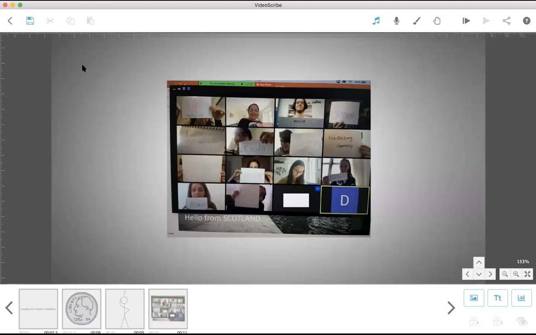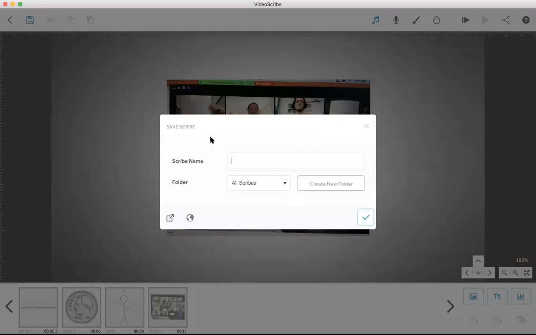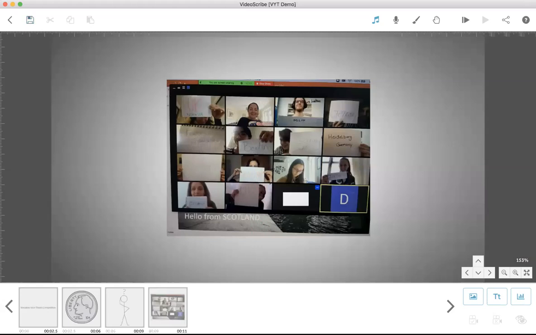So say we then want to save, you can save as you go along. So save, we'll just call this one visualize your thesis demo. Just save it with all my scribes. And so here I'll just save it within VideoScribe.